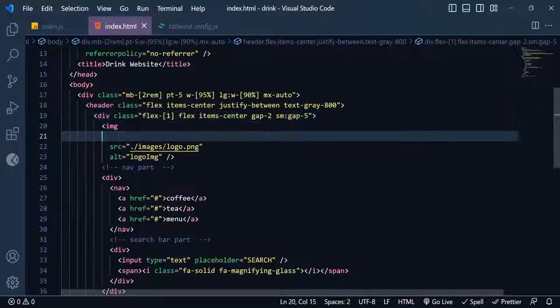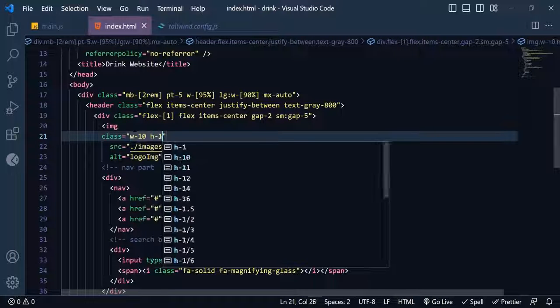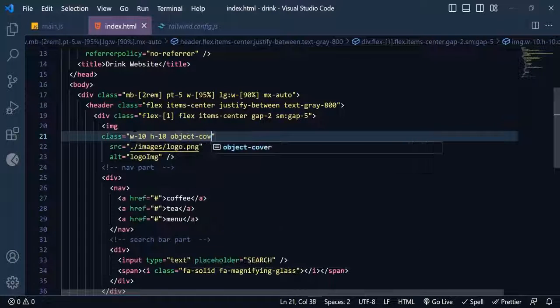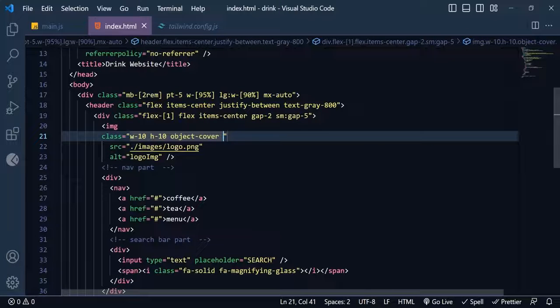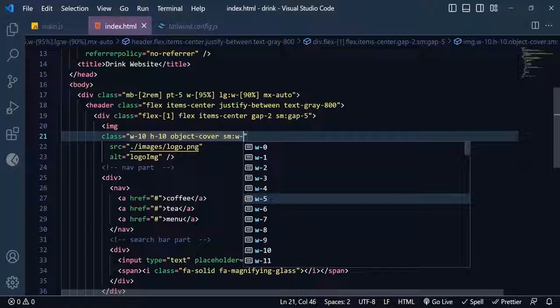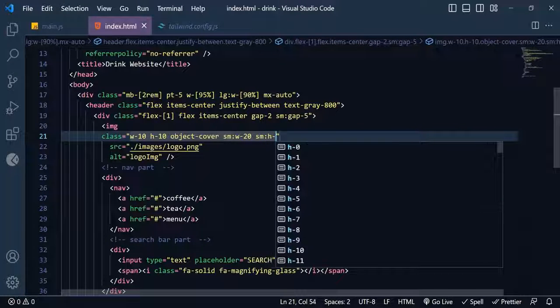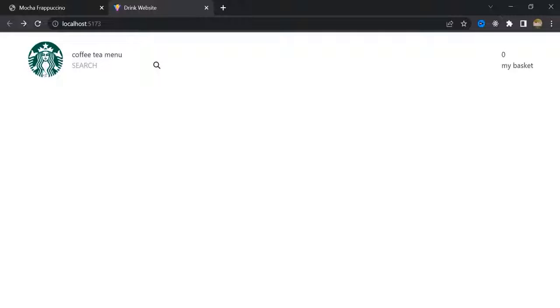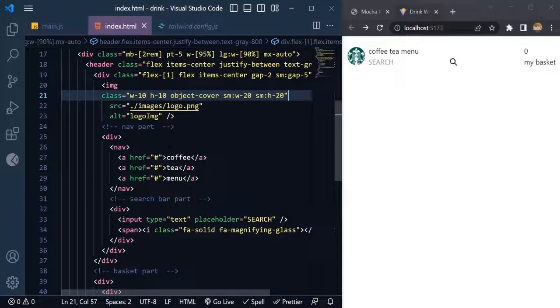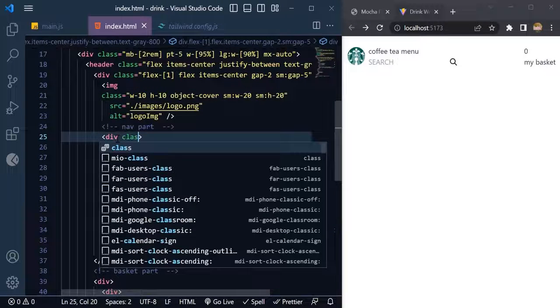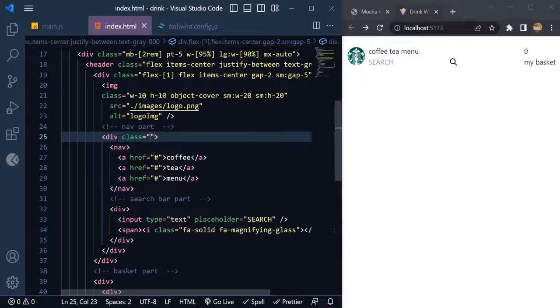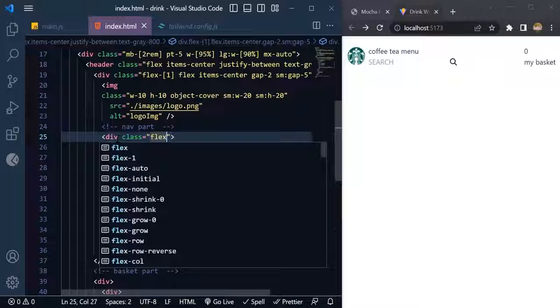Now for this image, we are gonna give a width of 10, height of 10, object cover. Again for bigger screen, width is gonna be 20 and height is gonna be 20 as well. Okay, now our logo is looking good. So to see it better in the responsive part, I can split my pages like this. And now for this navigation, I'm gonna write a class here.